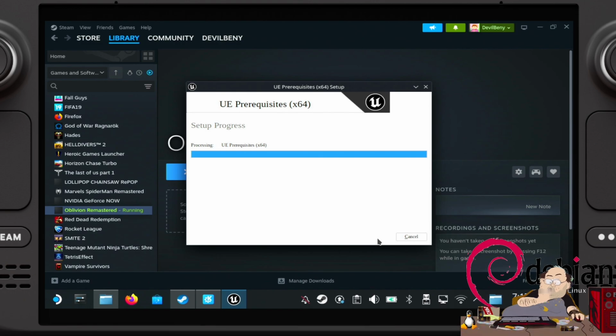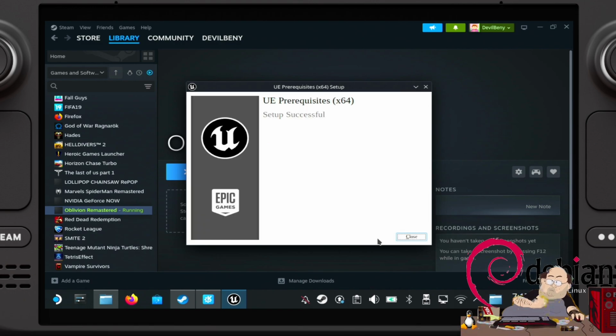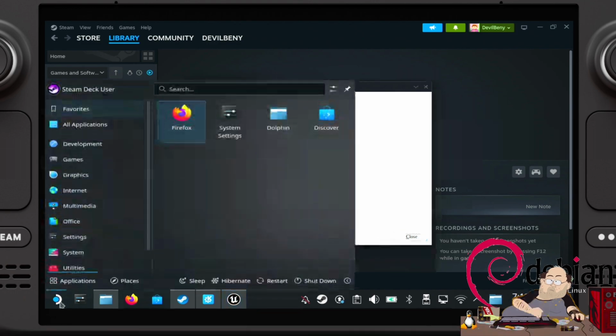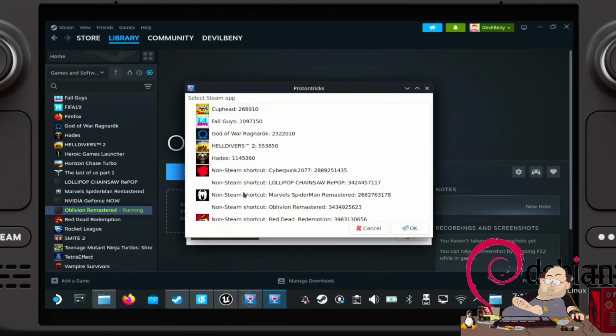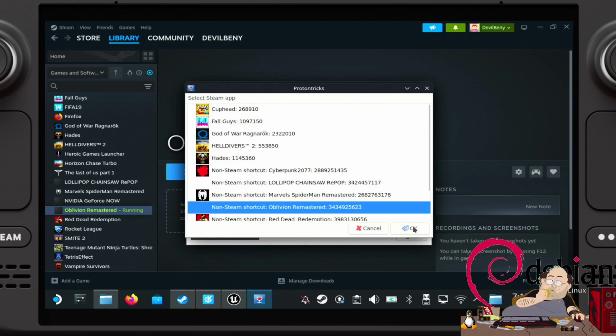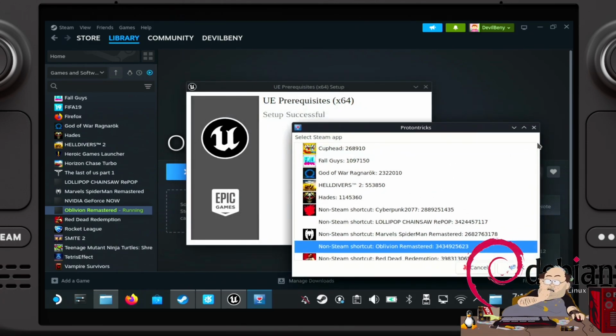So right now, if we reopen Proton Tricks, we can actually find the game already created. As you can see over here, the prefix is created, so we can use that prefix to make configuration, add another dependency, etc. But in this case, we're going to use it for the mod.